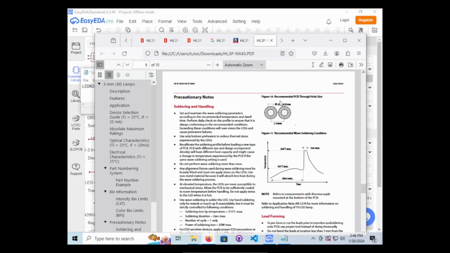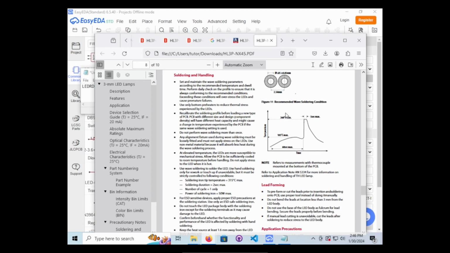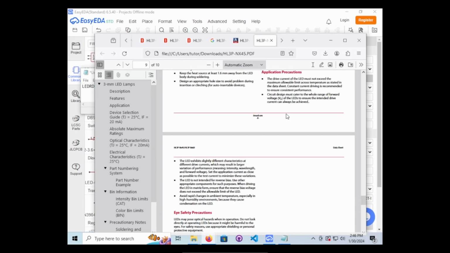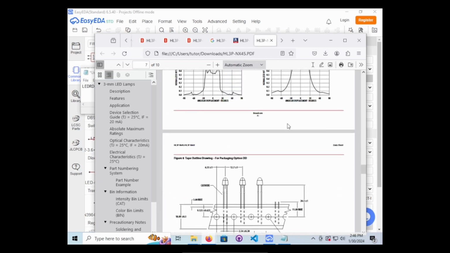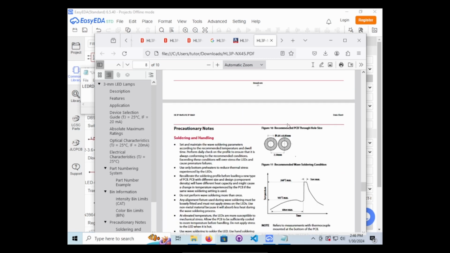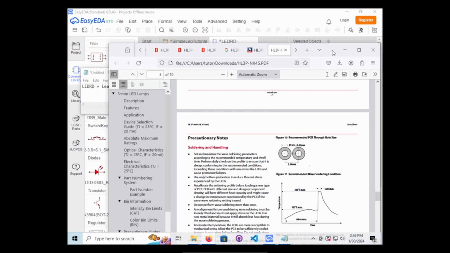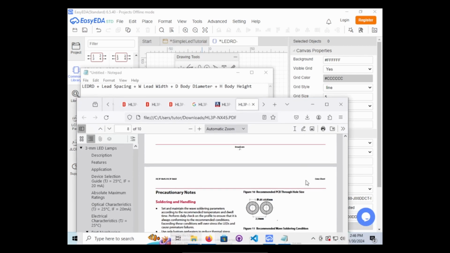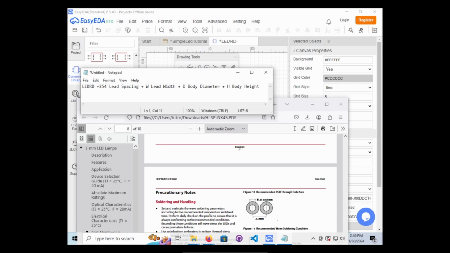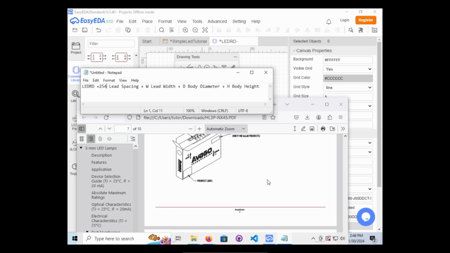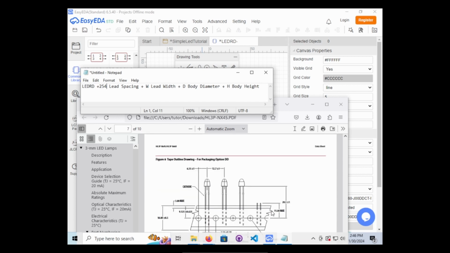This is your recommended PCB layout. I'll explain the rest of the parts of the footprint in a second. Now we're gonna get our numbers for here. Lead spacing is the 254, which is common. Width, does it have it there?